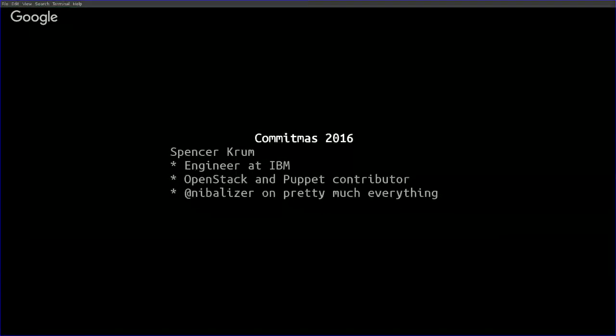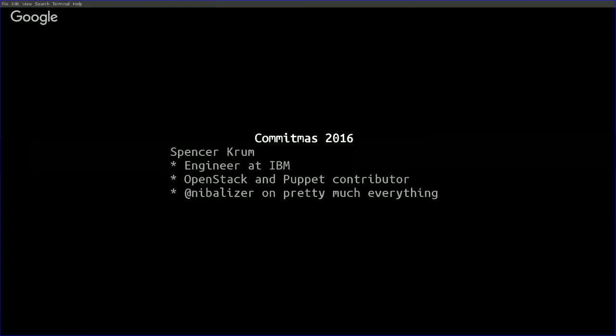All right, my name is Spencer Crum. This is the re-up of Commitmas 2015, Git aliases and bash aliases for bash users. Last night didn't work out because of some tech difficulties, so we're trying again with a different technology stack.